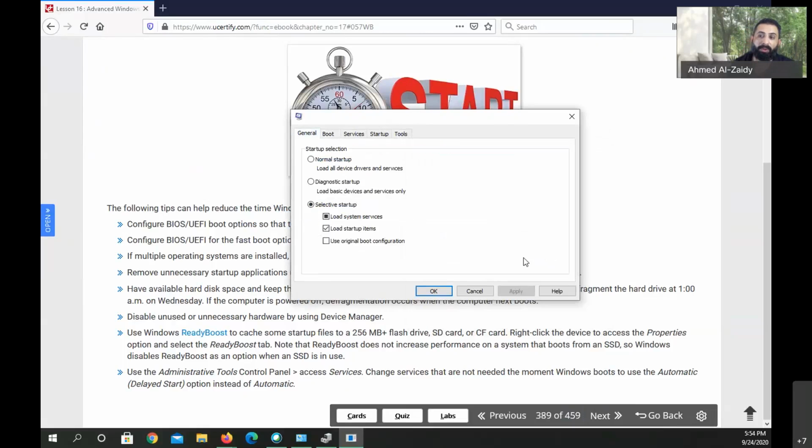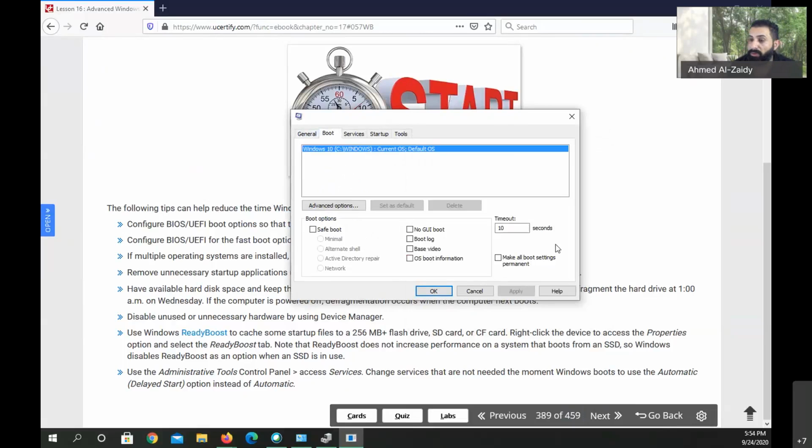In msconfig, we have General. We can load the normal startup or selective startup. If I go to the Boot option, I can select to boot with Safe mode. Safe mode with minimal means no GUI, alternate shell, Active Directory repair, and network. Or I can say I want no GUI, I want the boot log, I want base video, and OS boot information.